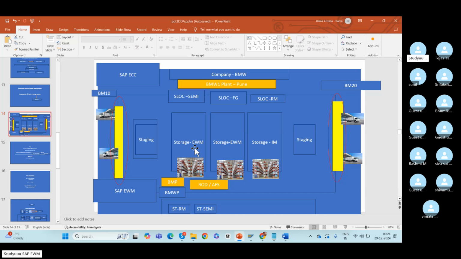How many warehouse tasks will be there now for the warehouse worker? Hmm? Yes. In this case, the warehouse worker will have how many warehouse tasks? Am I audible?